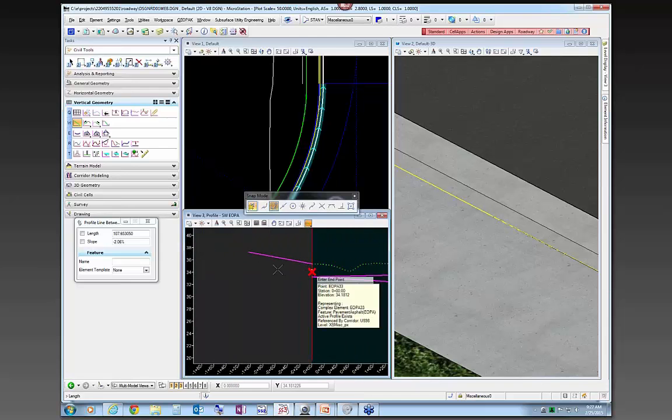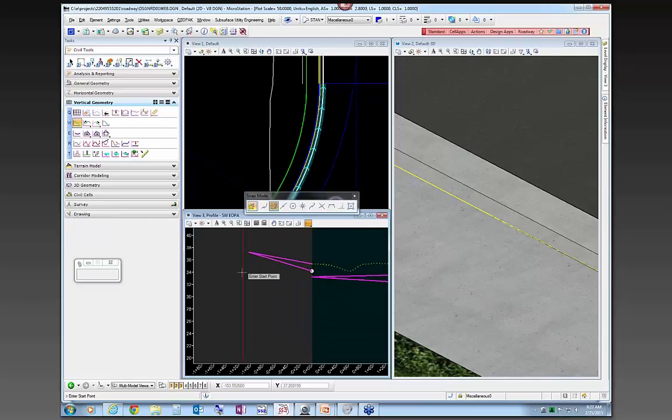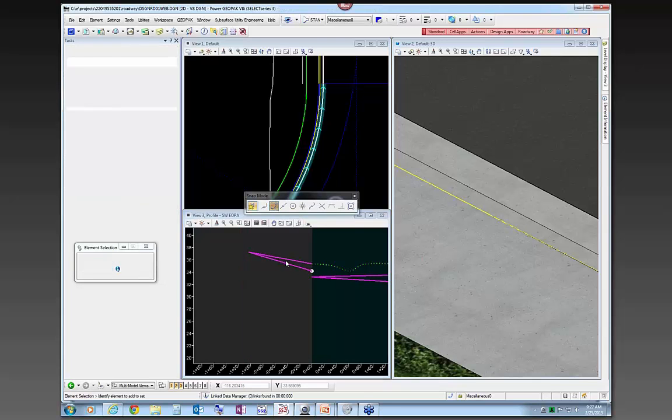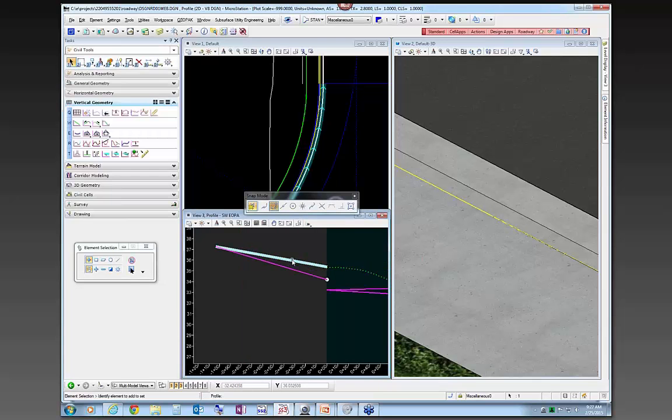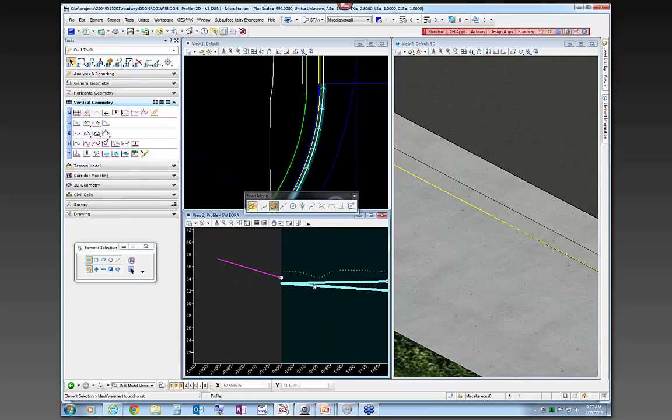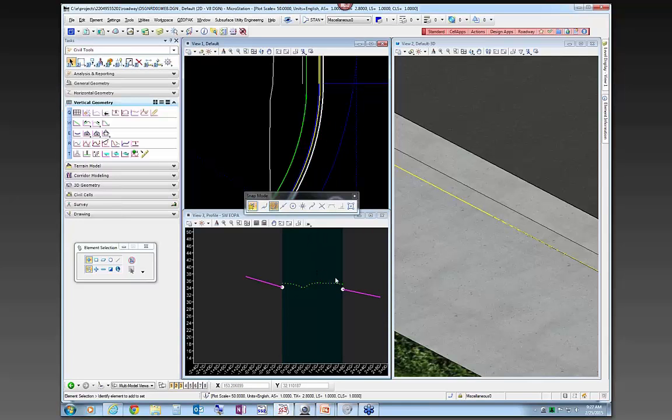I can do the same thing over here. I know this is a valid point, and let's say I plotted another point over here that I knew was a valid point. Then what I'm going to do is delete these profiles, and this one as well. What I'm left with is these two tangent lines coming into these plotted points. And let's say I know that these tangents are good.